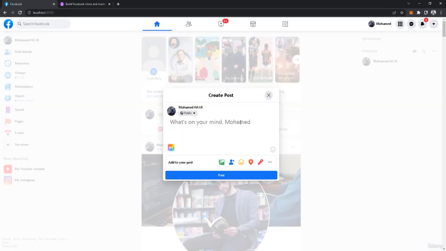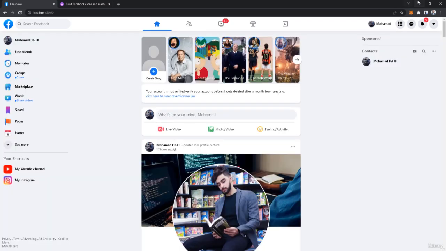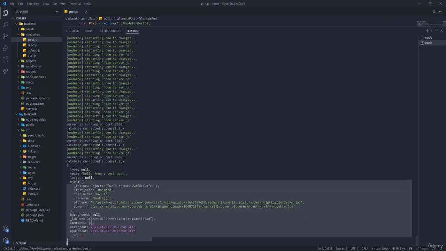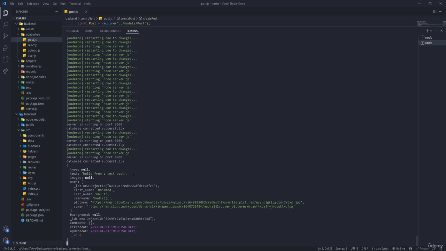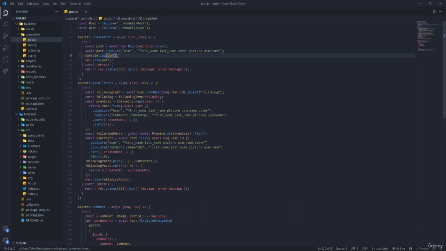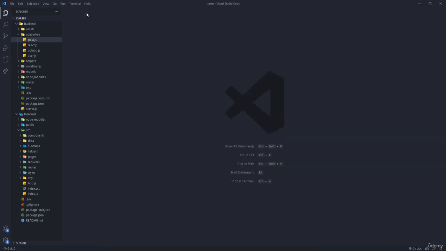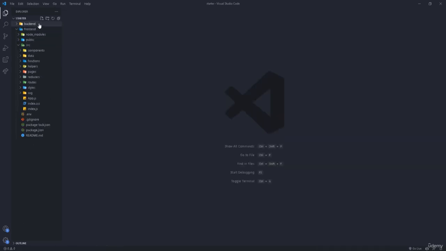So now let me try again. Hello from @this post, and then post. And now if you go back right here, we're going to get the new post that we created. Hello from @this post. That's the first thing that you need to do. So let me remove the console log, let me close the post, and then we're going to close the whole backend. We're not going to need this anymore.